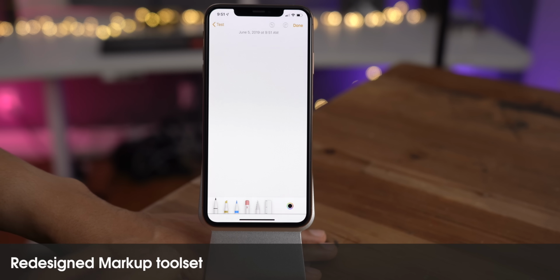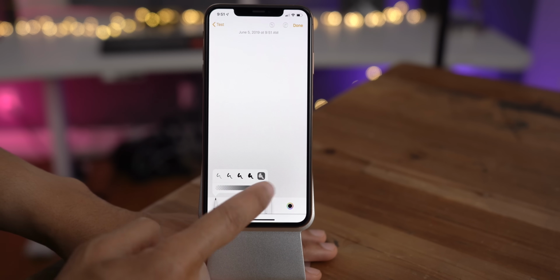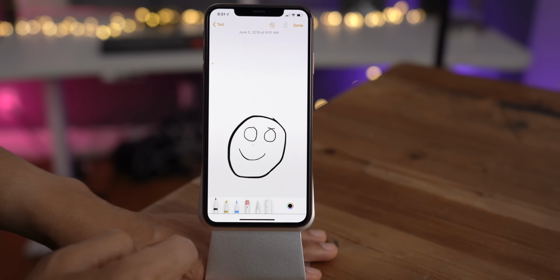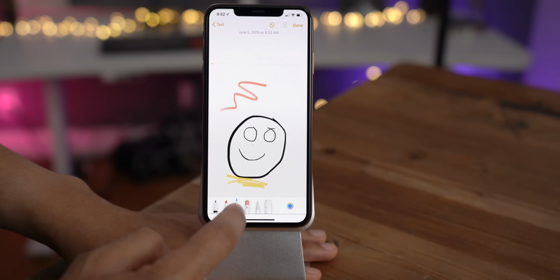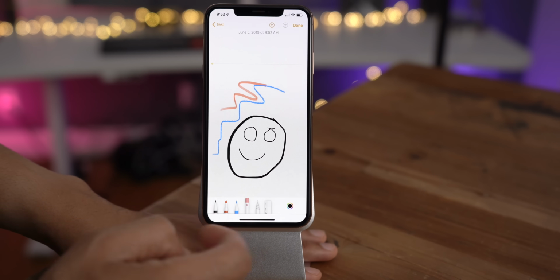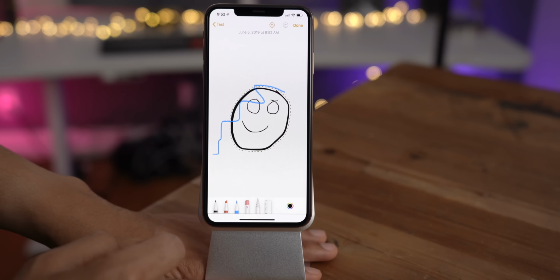You'll also find a new redesigned markup toolset that sort of harkens back to the pre-iOS 7 days with the skeuomorphism, and it's a welcome change in my opinion. What do you guys think? Do you prefer the flat textures or do you like this style better? Let me know down below in the comments.